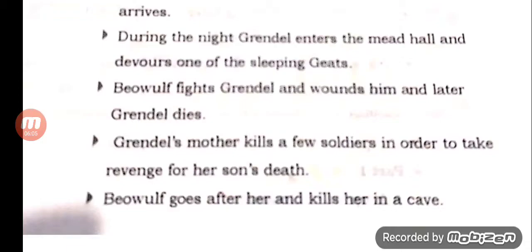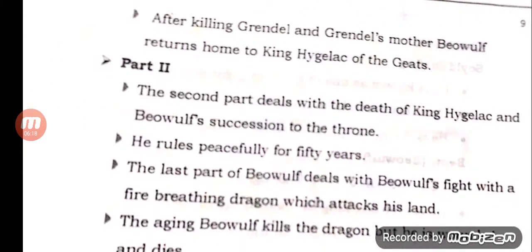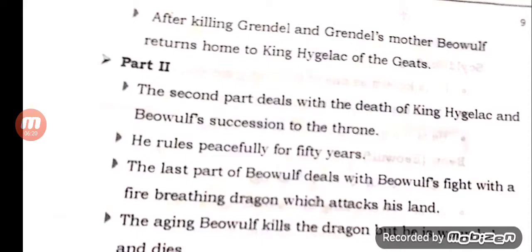Grendel's mother kills a few soldiers in order to take revenge for her son's death. Beowulf goes after her and kills her in a cave. After killing Grendel and Grendel's mother, Beowulf returns home to King Hygelac of the Geats.